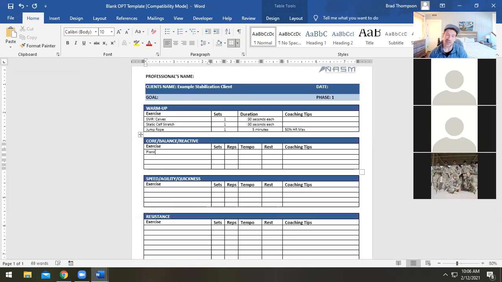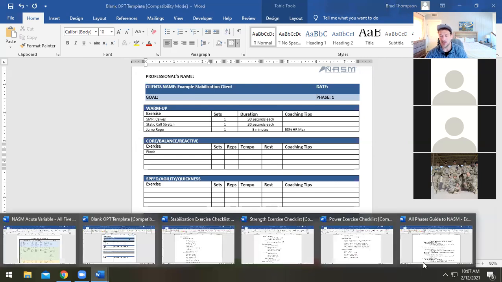Now, I need a balance exercise for my client. So Andres, my client's in stabilization and I need a balance exercise. What type of balance exercise? Not sure? It's okay. Follow the pattern.